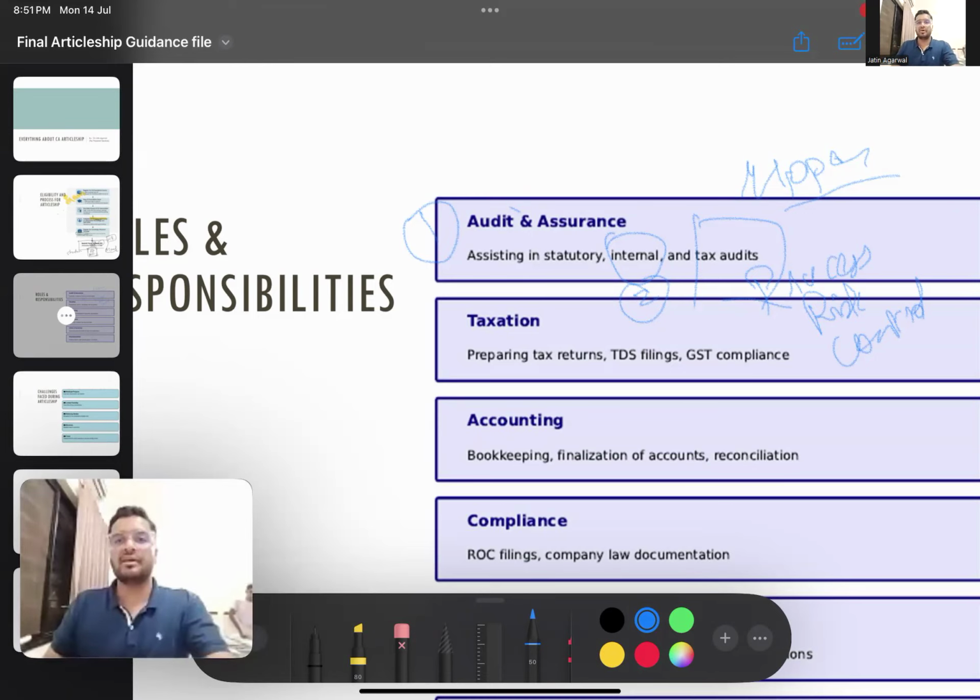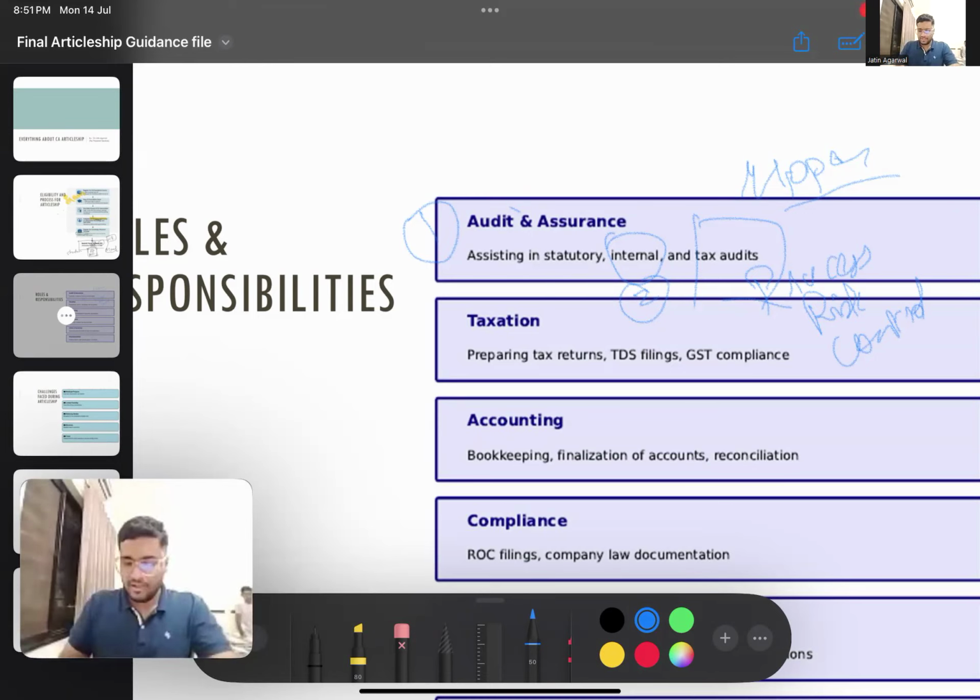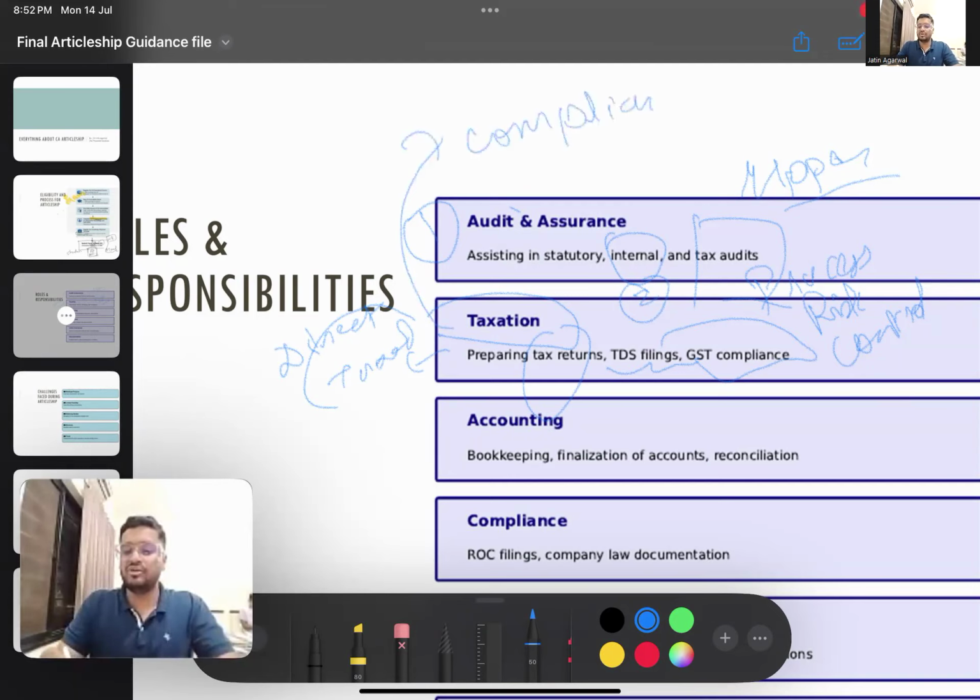Then the next profile is your taxation profile. In this profile, basically what you need to do is prepare the tax returns, and file the TDS and GST compliances. These are direct tax and indirect tax both. There is a subject of direct tax as well as indirect tax in your CA Intermediate, so you will get to know about those things also in this taxation profile. You will basically be engaged in the compliance portion. There are three things in taxation: compliance, advisory, and litigation. Right, my friends? It depends on which profile you'll get into. So there are three things in this taxation role.